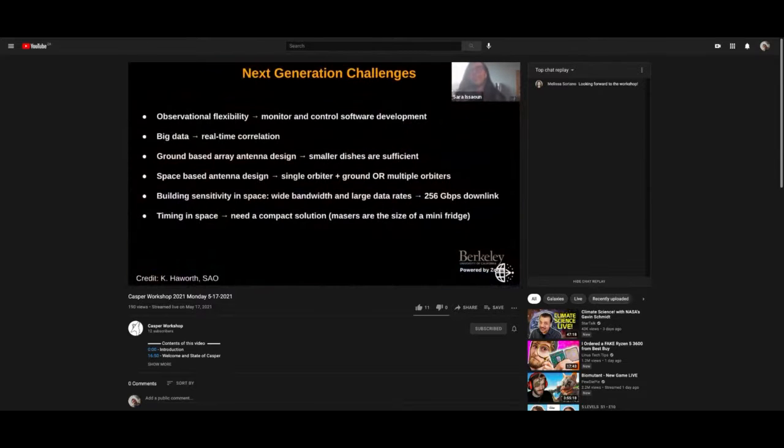But next generation EHT means next generation challenges. This is my final slide, just to think about where we're going. Because we're adding so many more telescopes, we need to look at our monitoring and control development. We can't just keep sending telescope experts to sites, especially if we want to observe more often. We're going to have a lot of data, so we want to expand from our 64 gigabits per second to 256 gigabits per second. We need to think about data storage and real-time correlation.